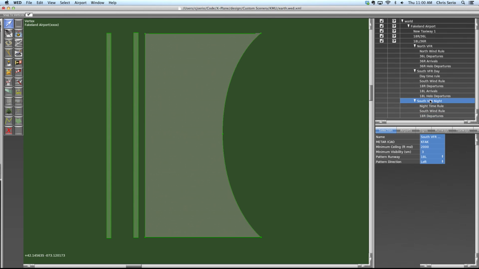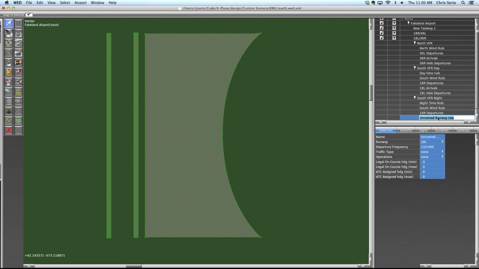So let's create another departure rule. 18 right, heavy departures. Okay, so we pick 18 right. We're only going to pick heavy. We're only going to allow departures. And now what we said is we wanted heavies at night to fly an ATC assigned heading of 270.